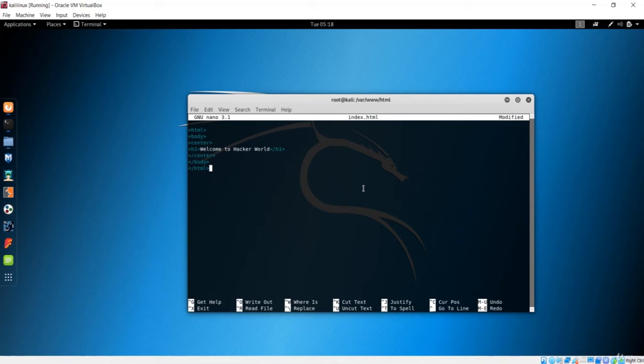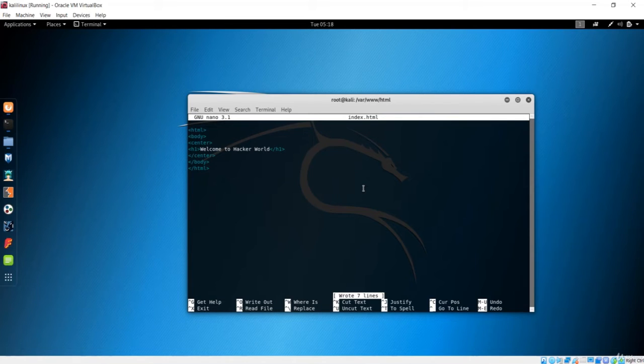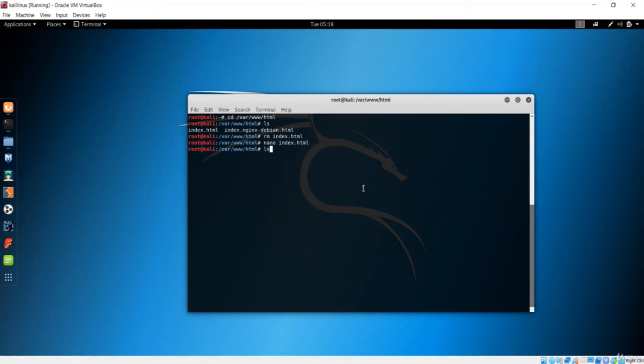Let me save this. In order to save this nano file, you have to press Ctrl O, and let's save this. Let me exit out of here. Now you can see that we have created this index.html again with this nano command. Next we'll see how this is rendered in our localhost.